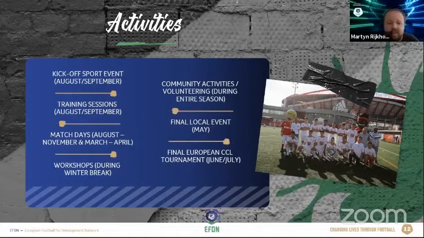And besides this, we also have the community activities, which come later on as well, and the final local event where the clubs are invited to determine who is the local Community Champions League winner and which team collected the most fair play points as well. And at the end, every local winner of the competition will be invited to the final European CCL tournament, which I will explain a little bit more about later as well.